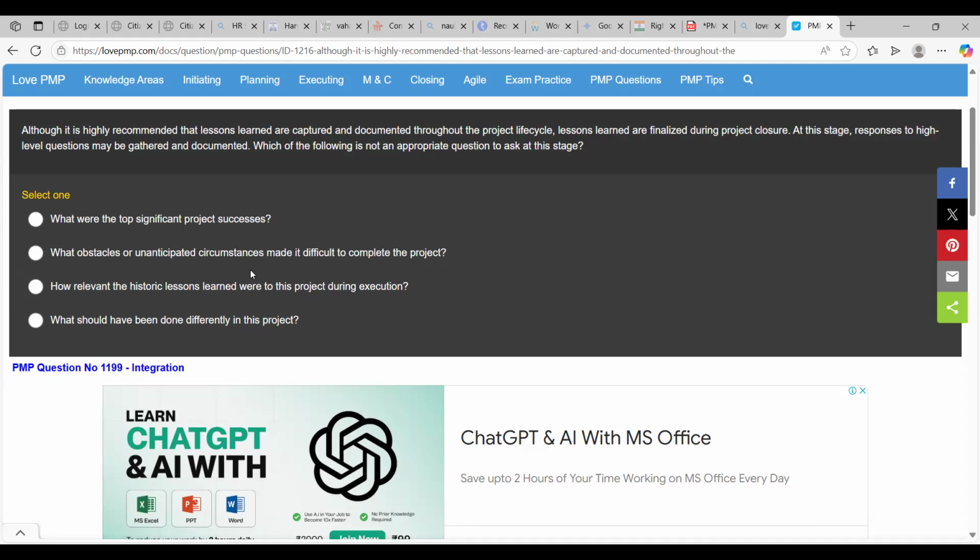It's retrospective, as one said. I'll go with D because this is done after the deliverable is made. No, the entire project is done. Lessons learned are captured throughout the project life cycle. Finally, at this stage, responses to high level questions may be gathered and documented. Which of the following is not appropriate?